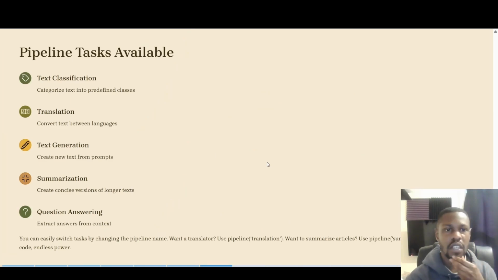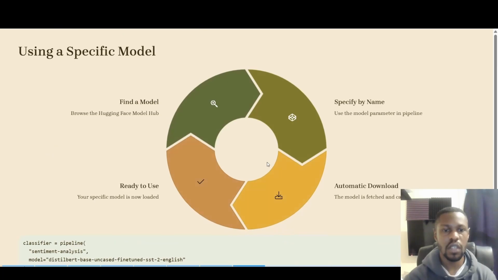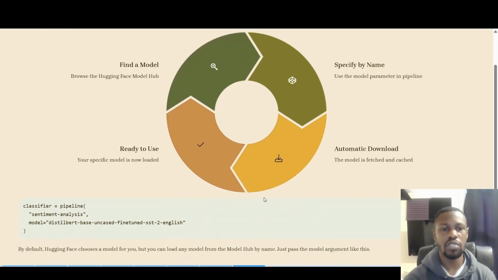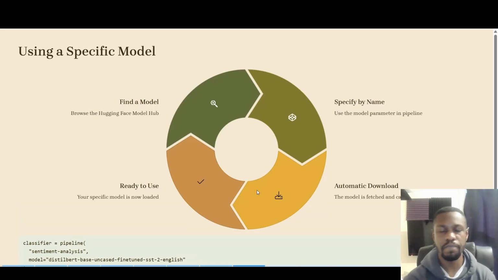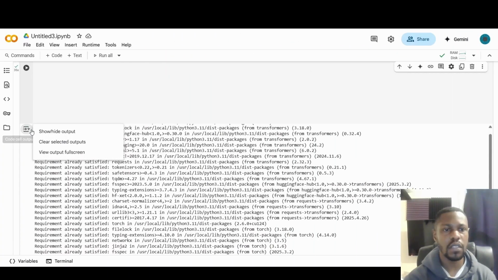Excellent. Of course there are many different pipeline tasks which we can do. We can use different models for the different tasks, for example. Let's try out a different task, shall we? Let's get rid of this now. Clear selected outputs.